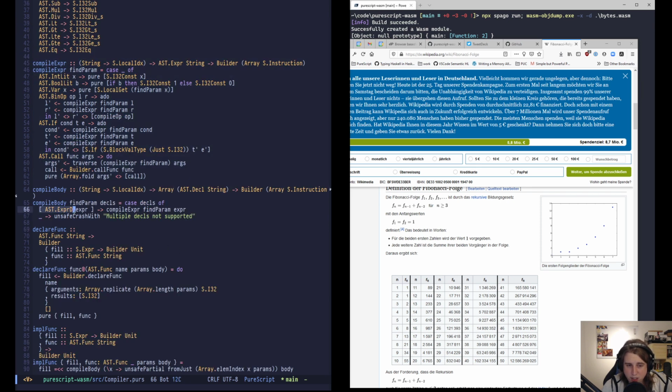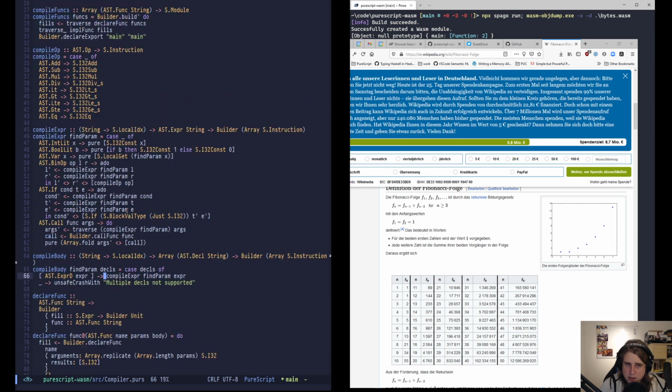But the one restriction we have right now is that every function body has to be a single expression. We do not allow the let bindings yet that we allow grammatically. But I think that is a good point to say, this is cool, and the next time around we'll look into how to do let bindings.